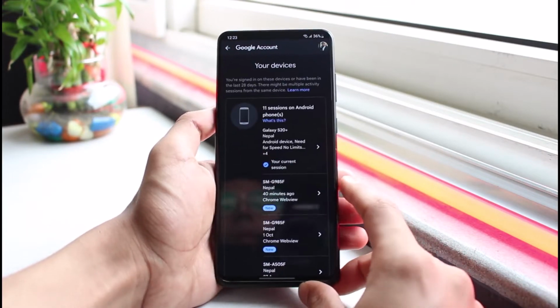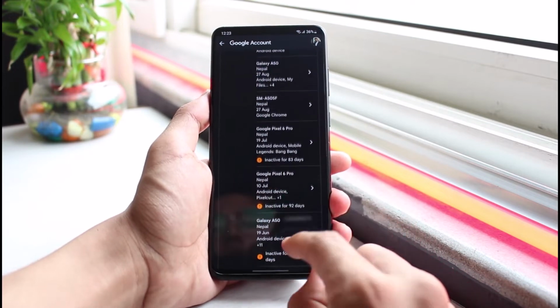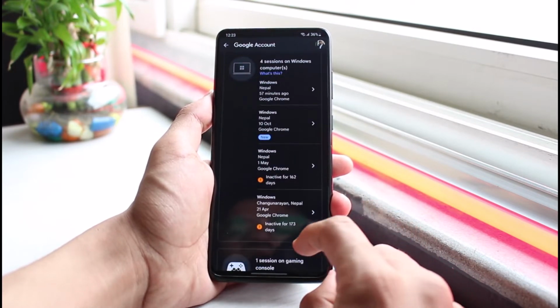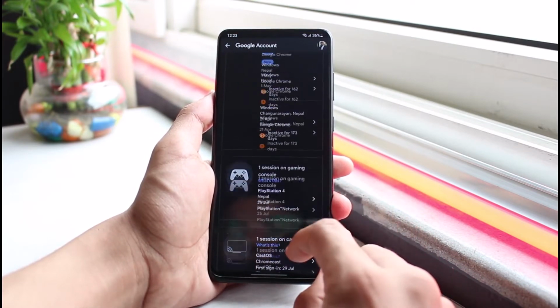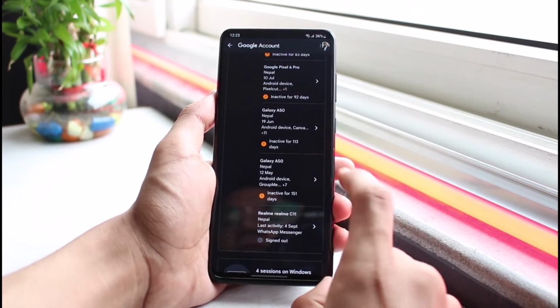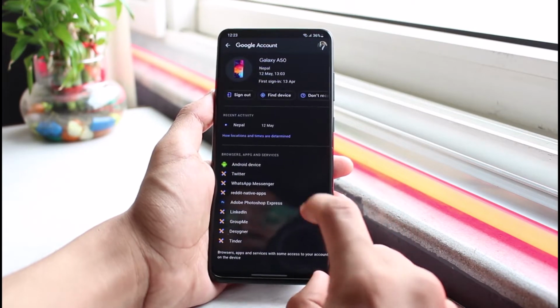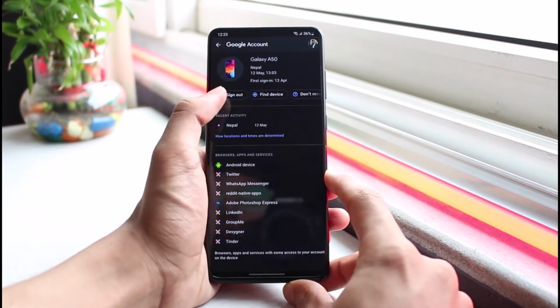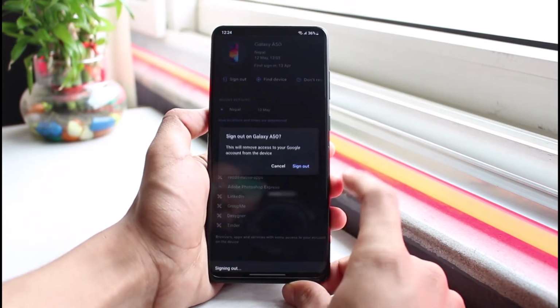And right over here, you'll be able to see a list of all the devices on which your Google account is currently linked with. If you don't recognize a certain device from this list, you can simply remove them as well. So in order to remove them, you can select it. And what you have to do is you can tap on the sign out button. So go ahead and select sign out or tap on the sign out button.